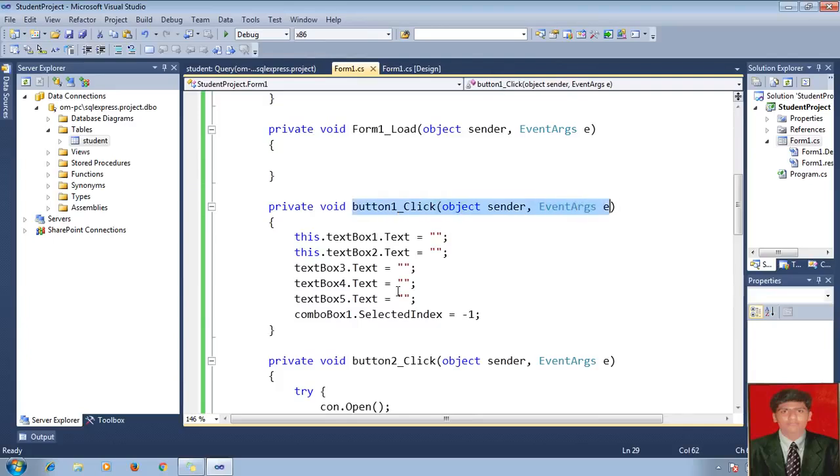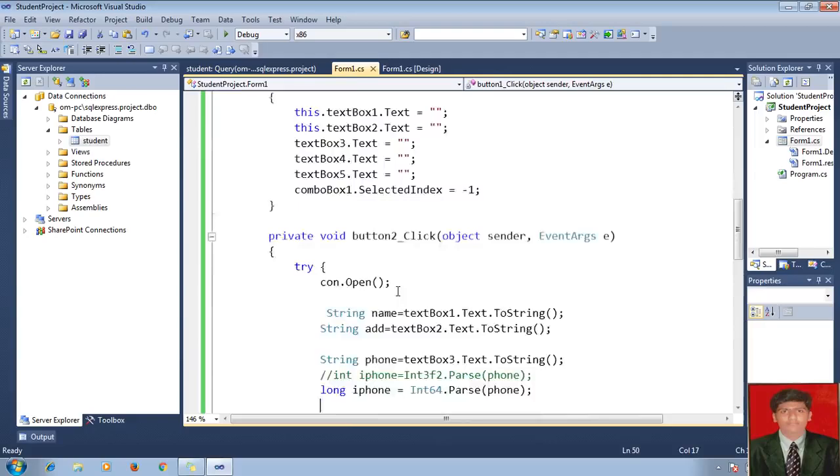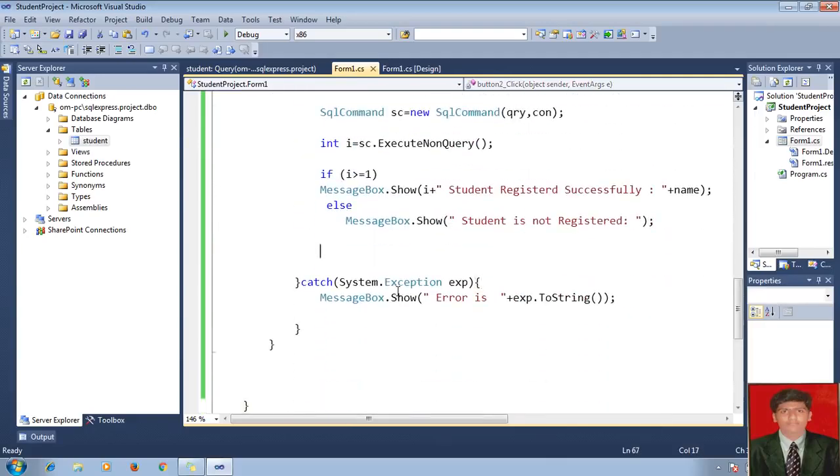What I am calling here? Button click I am calling. So here button click I am calling. Are you getting what I mean to say? Do you clear?